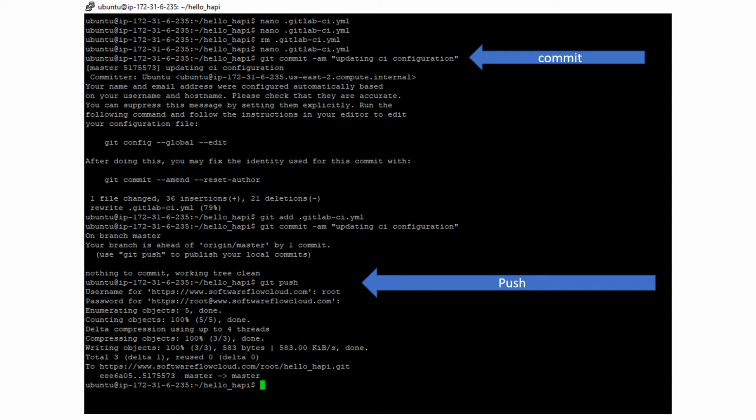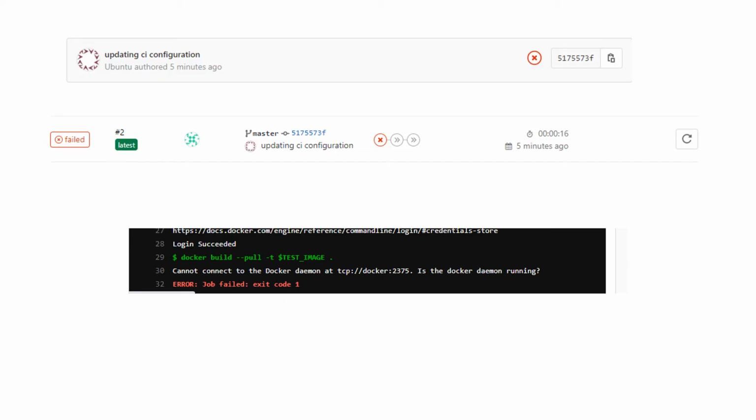This is the process to commit changes to the repository Hello Happy and later push it to the remote server. Here is the GitLab page after commit and push. Even though the execution of Hello Happy failed, it shows that the pipeline is working.